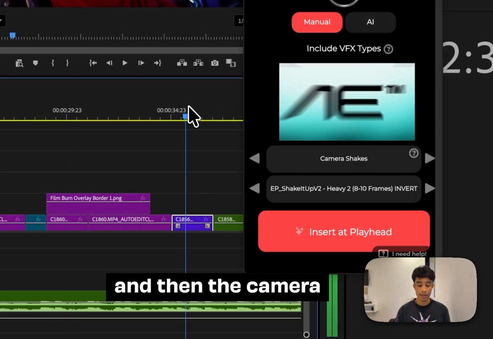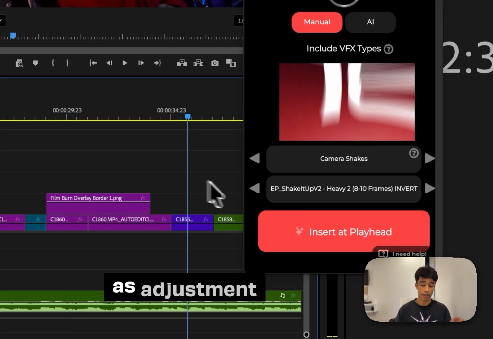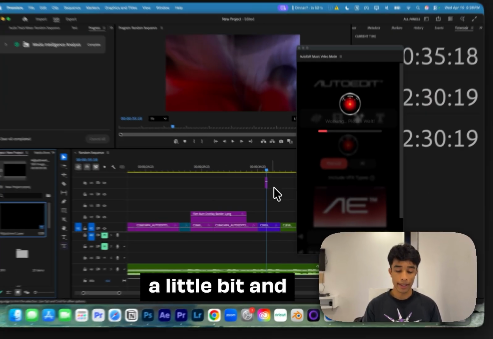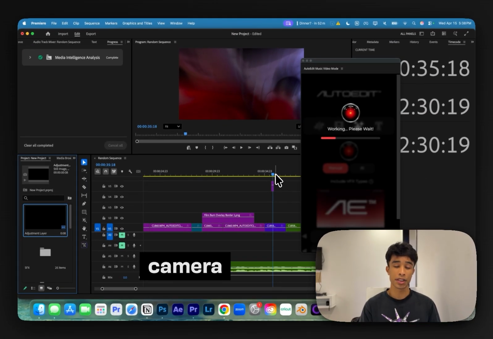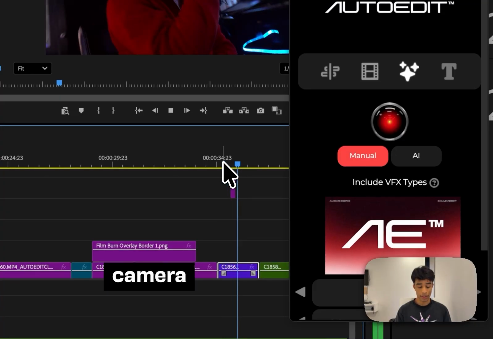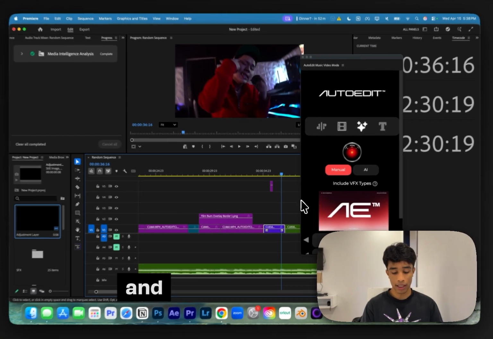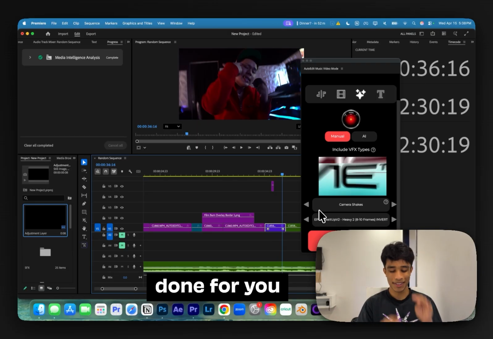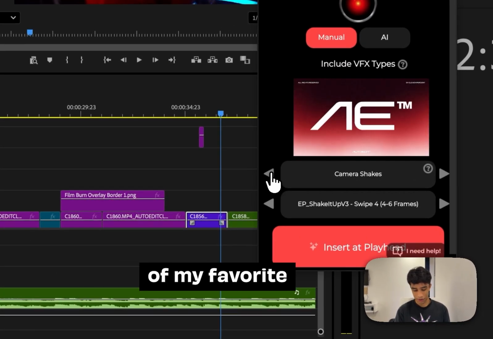And then the camera shake ones over here are going to insert as adjustment layers. So once you hit insert at playhead, it will automatically load for a little bit, and it'll create a new adjustment layer with your camera shake automatically applied to your timeline. And that way you get some crazy camera shakes going on without having to drag and drop or create any new adjustment layers yourself. It's just automatically done for you. Honestly, I love this feature. This is probably one of my favorite features of this plugin.